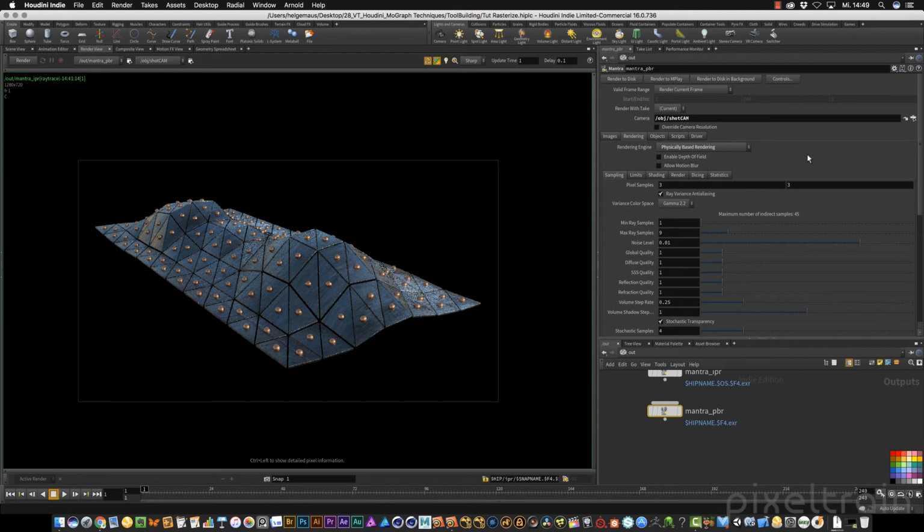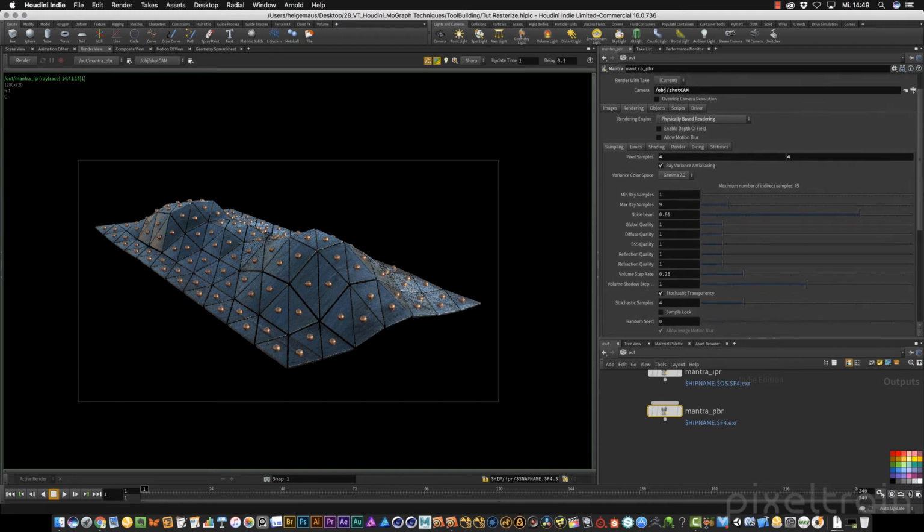That's the reason why we have the depth pass and maybe motion vectors and so on, so you don't have to render this into the image. Here's the pixel sampling. I increased this to 4:4, so that's a little bit more noise-free. And here are all the settings for the quality inside of Mantra. So we don't want to talk about this in this tutorial.